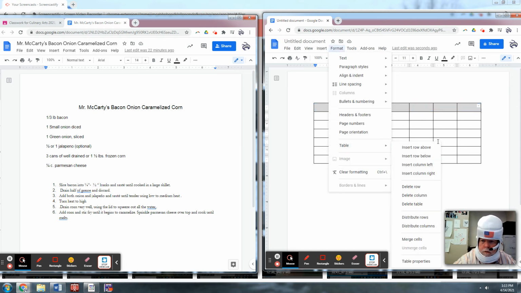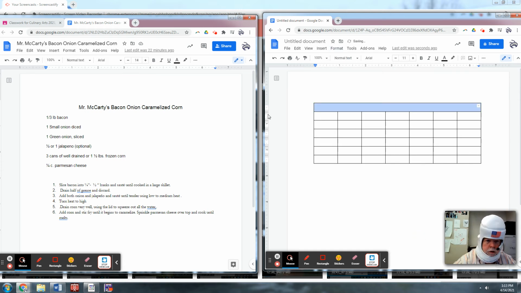Format, table, merge cells. Good. And Mr. McCarty's bacon, onion.